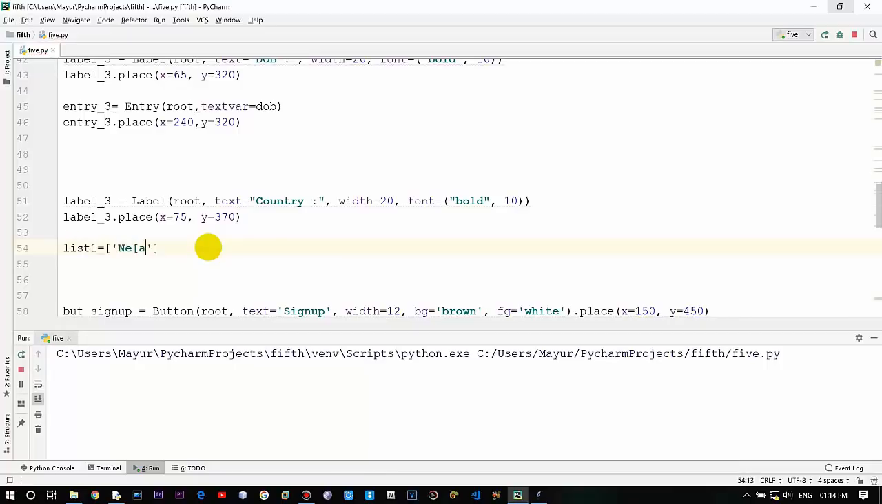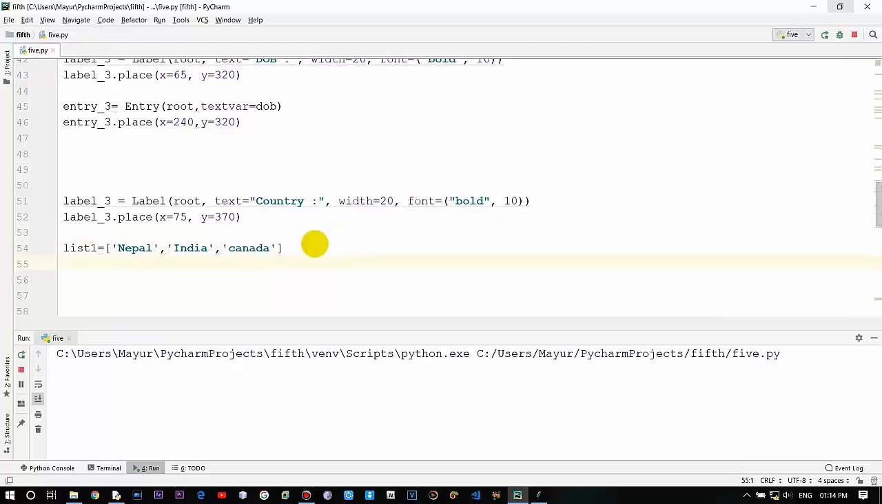provide Nepal, comma India, those are strings, so quote, comma Canada, okay. So this is a list of countries, and the second procedure is drop down list.